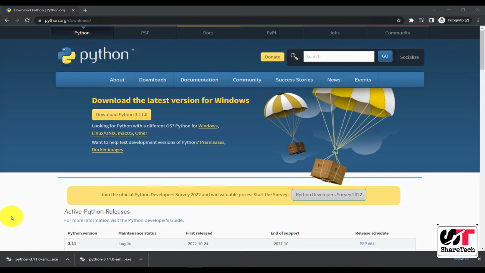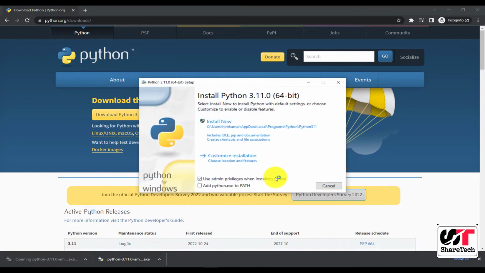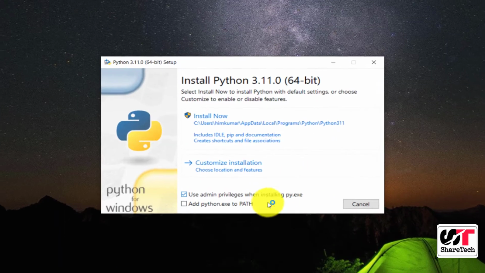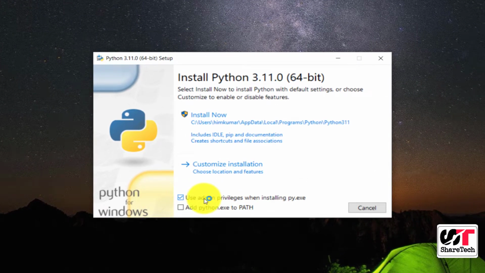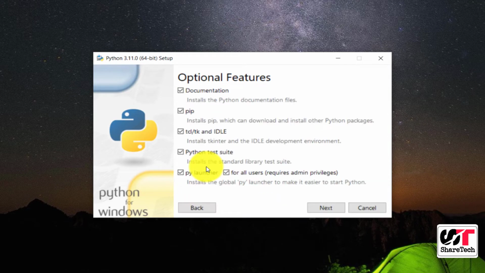Once the download is completed, simply click on the downloaded exe file. Here leave the first option as default. Now we can select the second option, which is to add python.exe to the path of environment variables. Click on customize installation. Here leave all the options as default. Pip, as already discussed, will be used to install Python packages or libraries. IDLE will be a default IDE that will be used to develop and execute Python code.